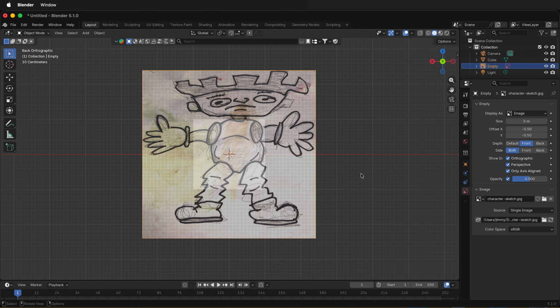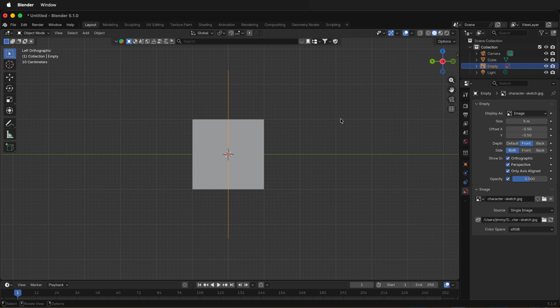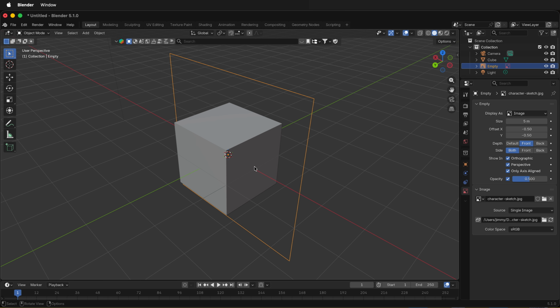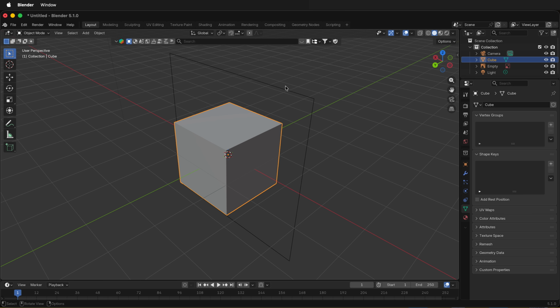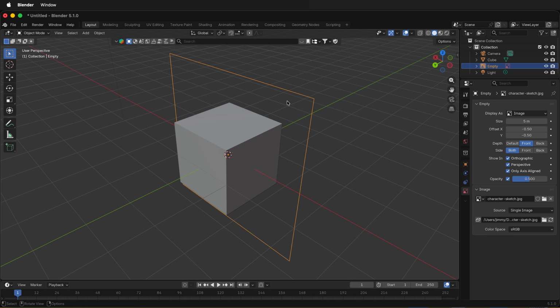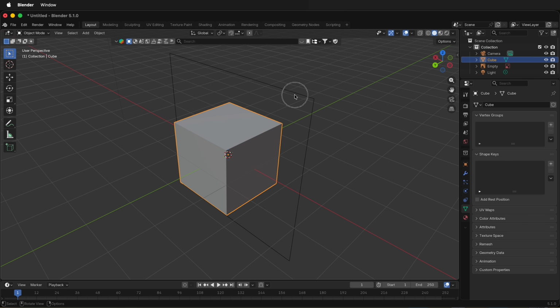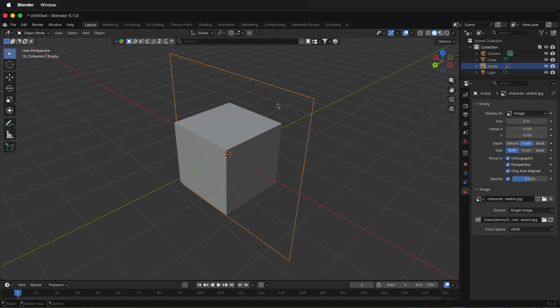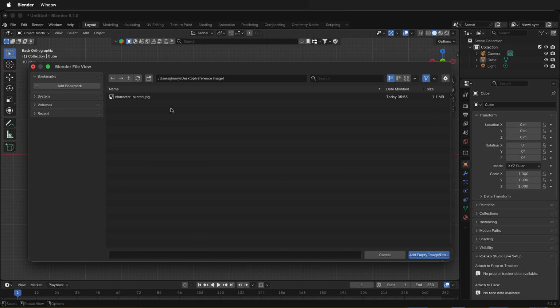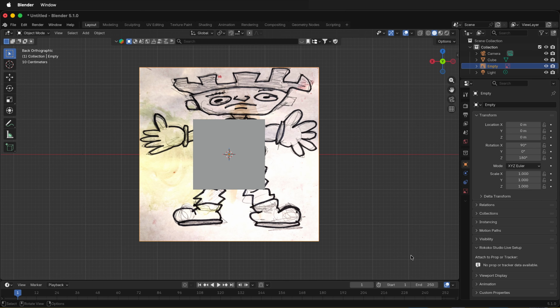When you import a reference image into Blender, it imports from the view you're looking at. So we want to use the orthographic views. Right now I'm looking straight on the y-axis. Then I can press Shift-A, go to Image, Reference. Navigate to where your reference image is. Here I have my character sketch, and then click Add Empty Image.